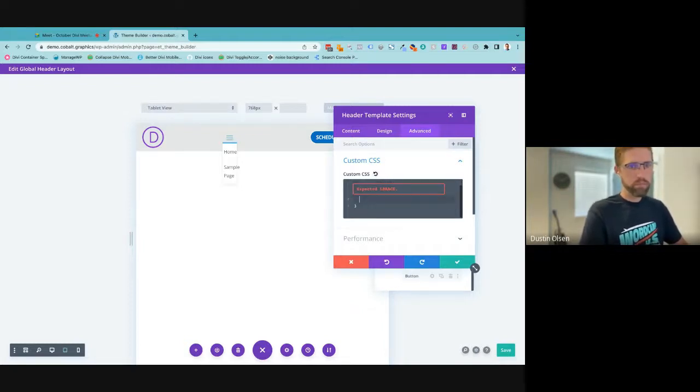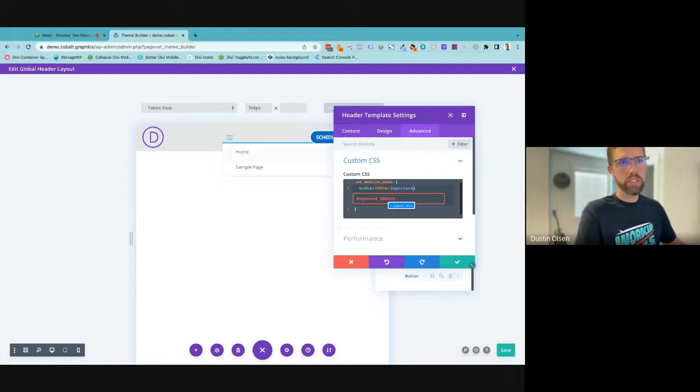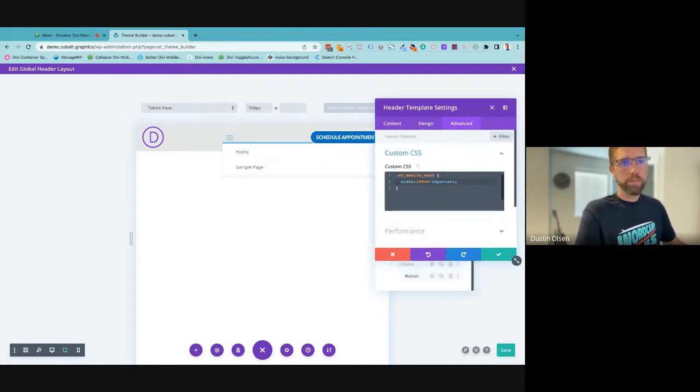ET_mobile_menu. And we're going to set the width to be 100 vertical width, so it's going to match the width of the browser, basically. And we have to give it an important value to override the default that's going on. Even though it's 100% of the width of the browser, because it starts over here, it's a little skewed.